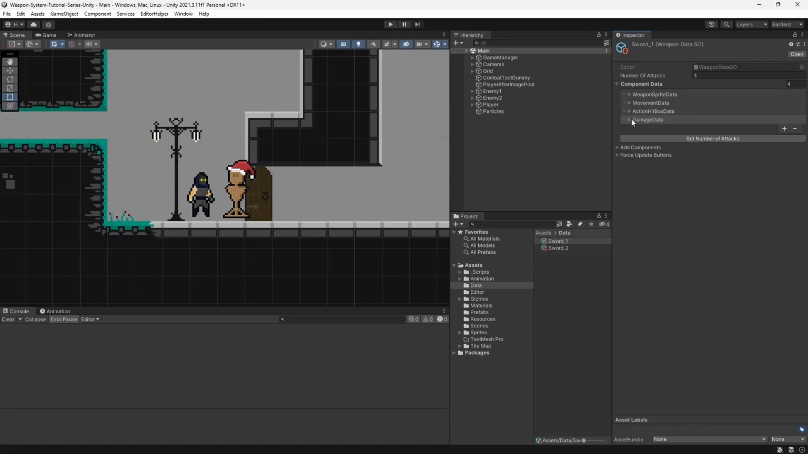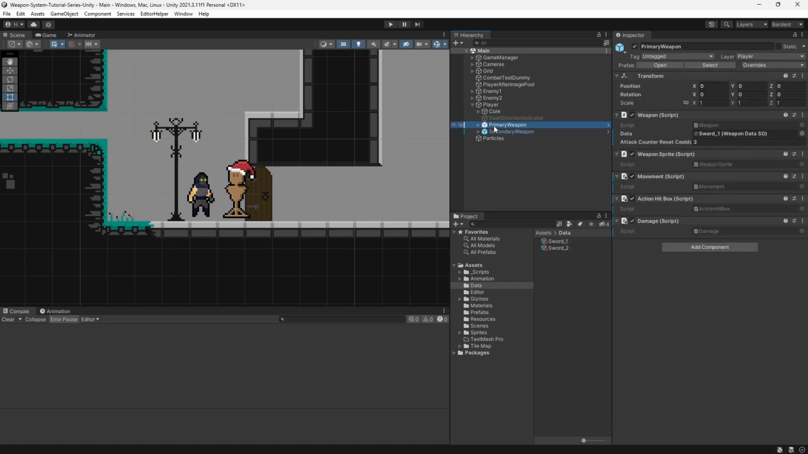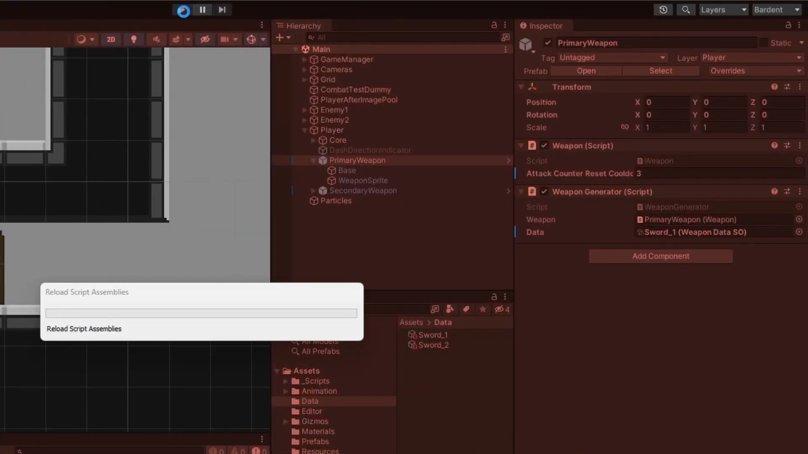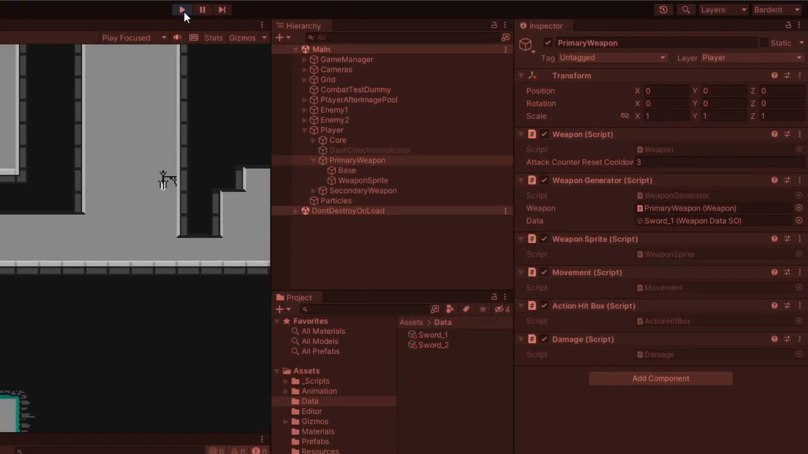Today we're going to take a look at how we can automatically generate our weapons based on the component data in our weapons data list. So what we're going to do is make it so that when we run the game, over here on our primary and secondary weapons, instead of having these components already attached to this game object, it'll look something like this. So we run the game, and the components just get added for us based on that component data list.